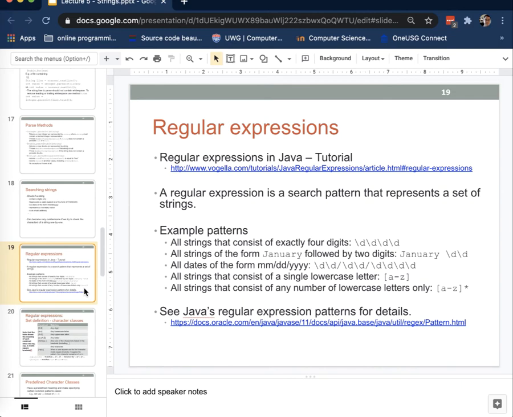Now note, this would not match January 1. This particular pattern requires there to be exactly two digits. Also, this pattern would match January 45. As it's written, it doesn't have any way to check that the day is between 01 and 31 inclusive. Third bullet point, we have a way to represent all the dates of MMDDYYYY. Notice that the digits are separated by the forward slashes, which will be matched literally.